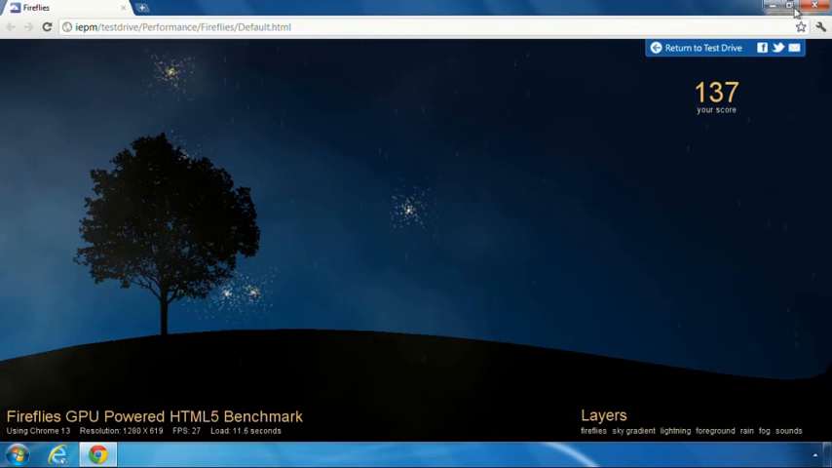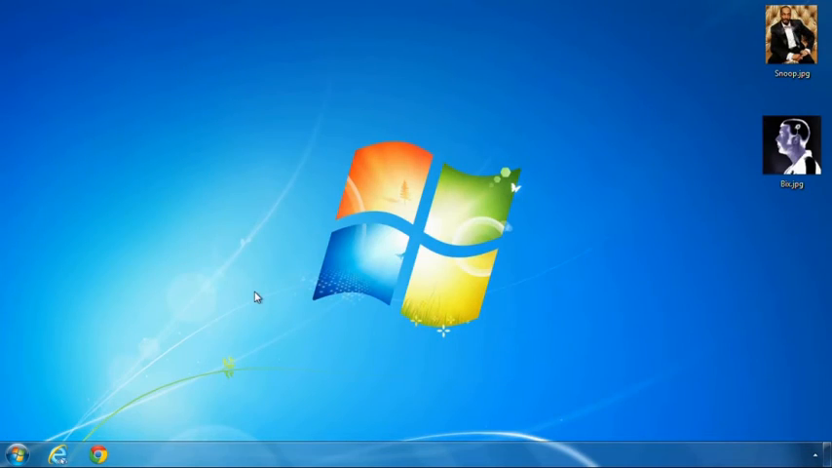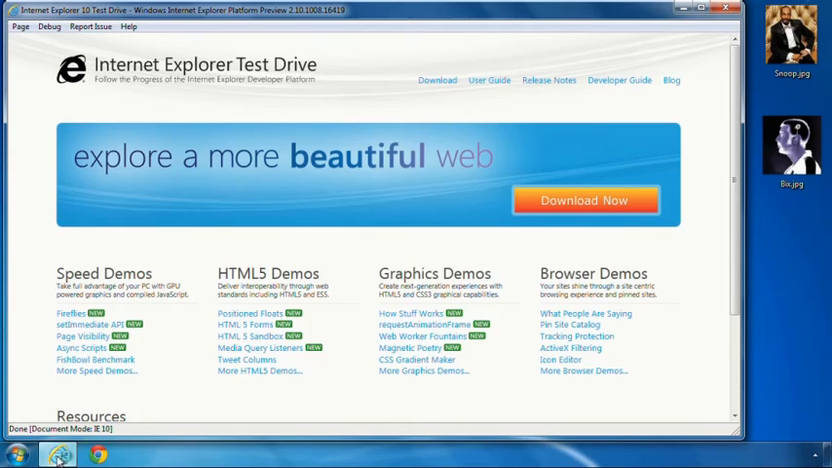All right, so that is 3 new test drive demos that we're shipping as part of IE 10 Platform Preview 2, highlighting Web Workers functionality, drag and drop, file API, and speed improvements.